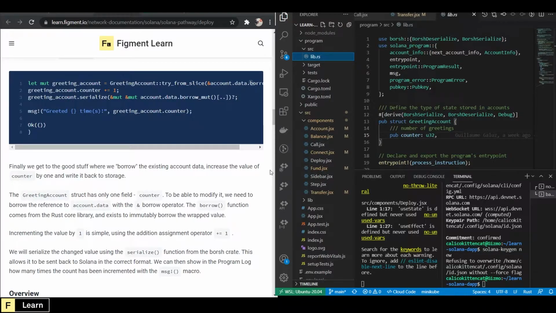The greeting account struct has only one field, counter. To be able to modify it, we need to borrow the reference to account data with the and borrow operator. The borrow function comes from the Rust core library and exists to immutably borrow the wrapped value. Incrementing the value by 1 is simple using the addition assignment operator plus equals 1. We will serialize the changed value using the serialize function from the Borsh crate. This allows it to be sent back to Solana in the correct format. We can then show in the program log how many times the count has been incremented with the message macro.